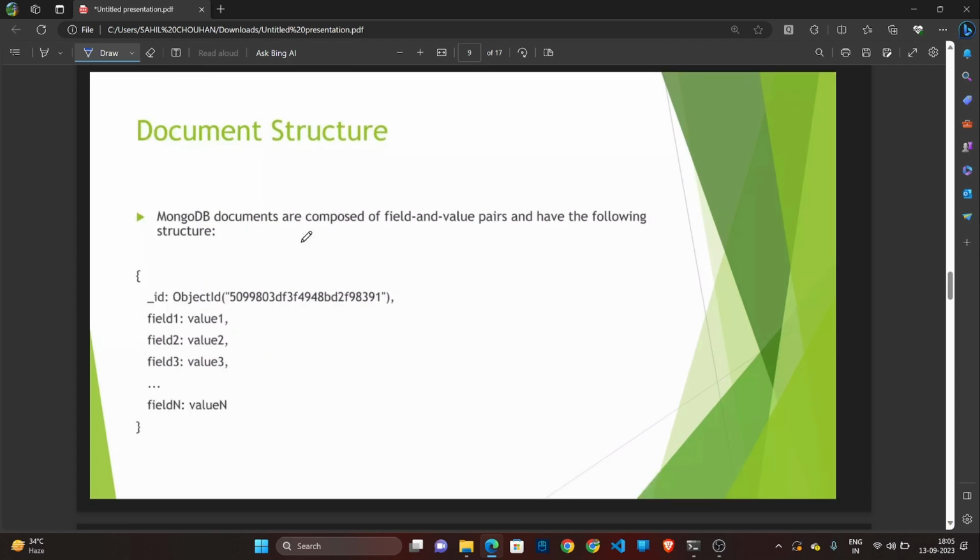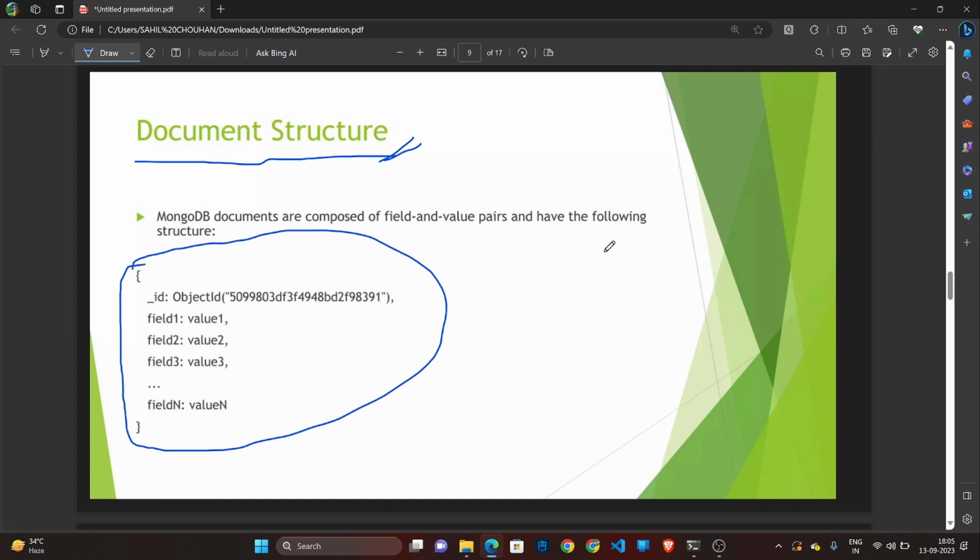So this is the structure in which the data is stored in the MongoDB database. I just stated that there's a key and there's a value. So this is the key, this is the value. This is the key, this is the value, and it is stored in an object, and that object is further stored in an array.